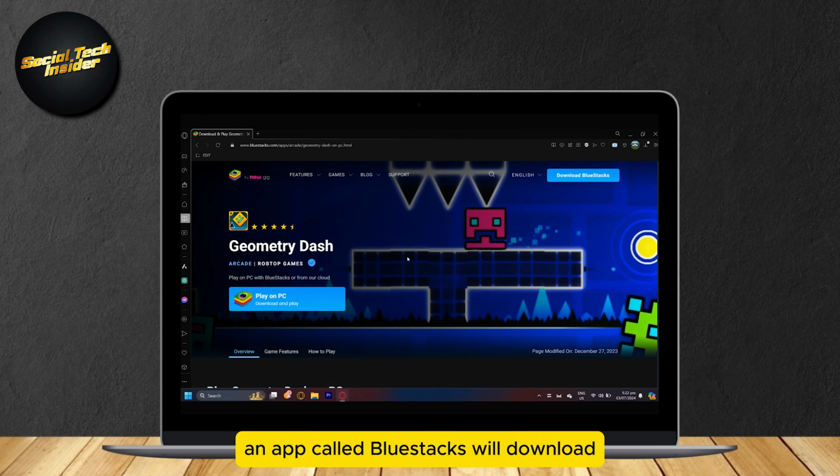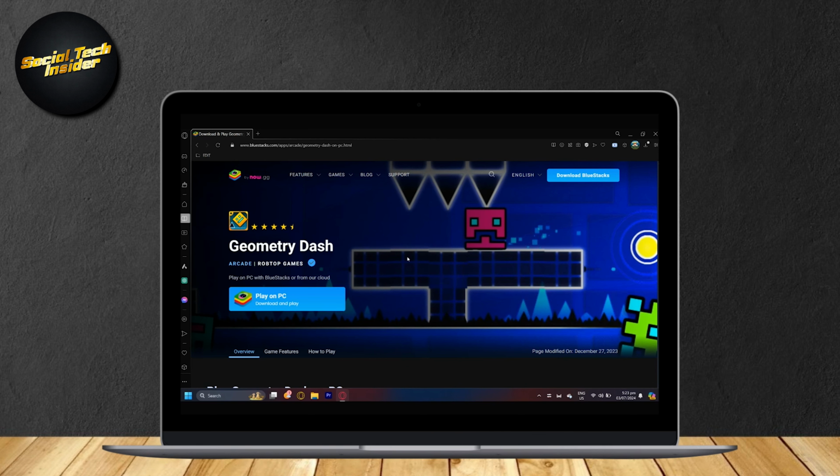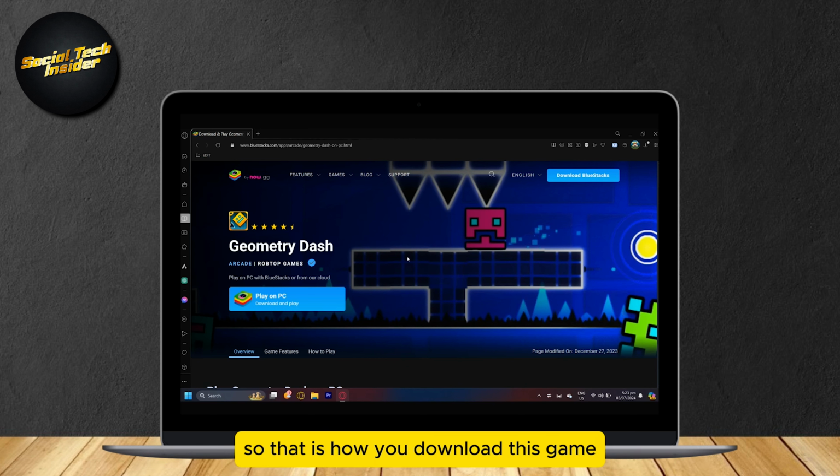Once you do that, an app called BlueStacks will download. Within that app, you're gonna want to search for Geometry Dash again and then download from there. So that is how you download this game.